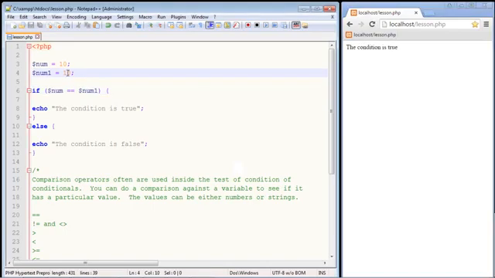Now let's go ahead and set this to 11. We'll save this, refresh our page, and now we get the condition is false because now they are not equal. Now let's go ahead and flip this and ask if they are not equal. And now this should come back as true, right? Because these, in fact, are not equal. If we hit this, yep, we get the condition is true. So that's how that works.